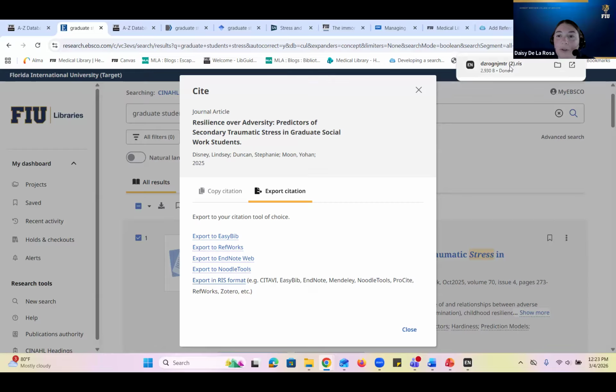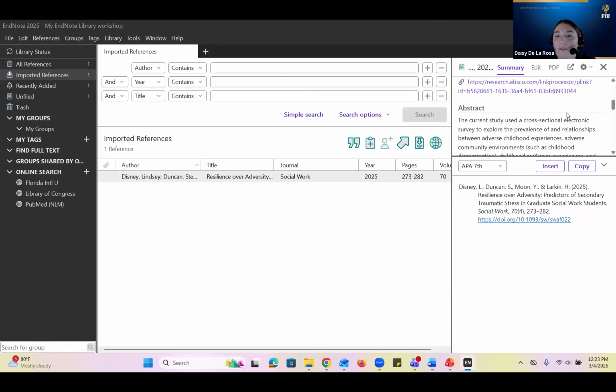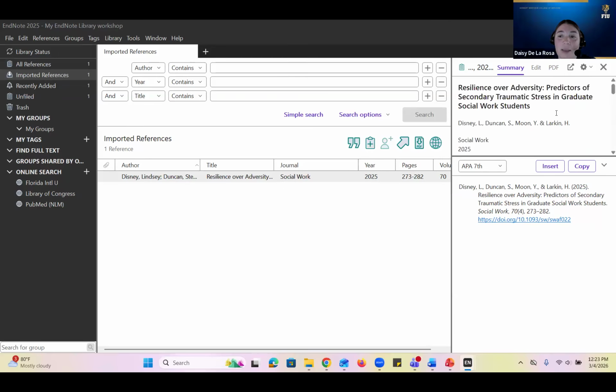So it downloaded here on my browser. It's going to go to my downloads folder. And then whichever library I have open, hopefully you only have one, it's going to go ahead and add in the reference in there. And then you have all the information that came in from the database.